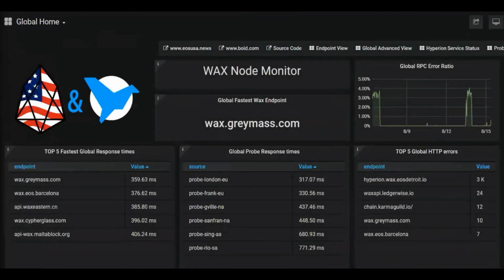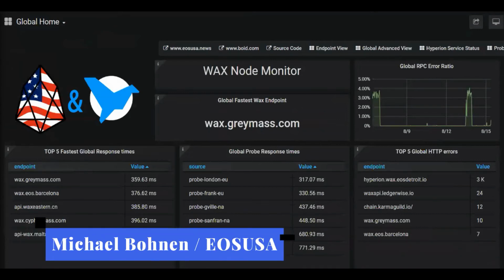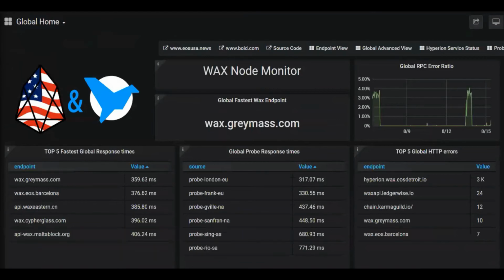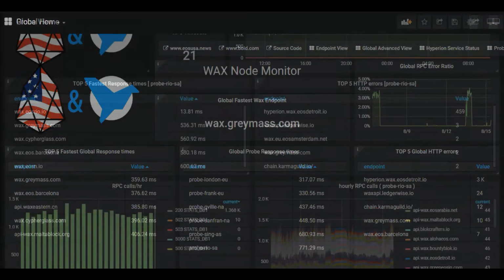This is the Wax node monitor. The problem we were trying to solve is that everybody knows the block producer nodes are out there signing, and of course, if they go down, you miss blocks and alerts go off. But there's two pieces to the chain. One's the signing of the blocks.